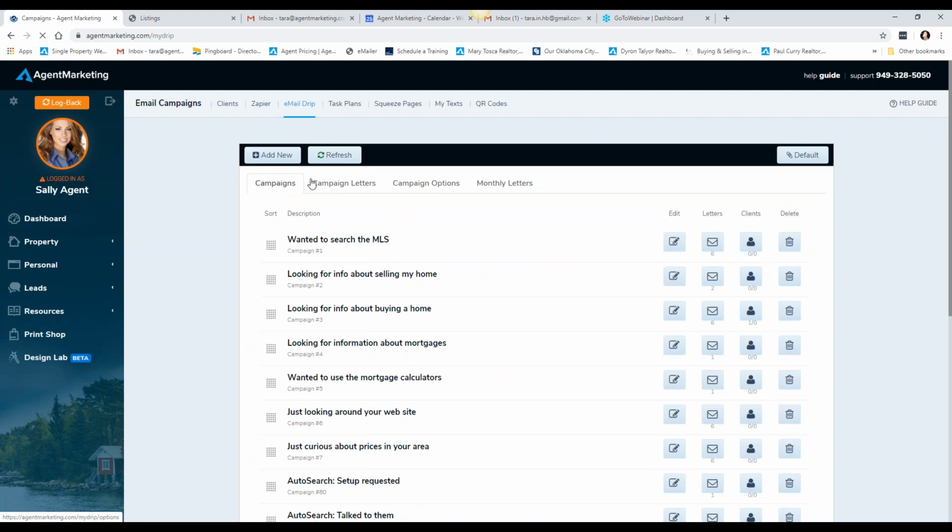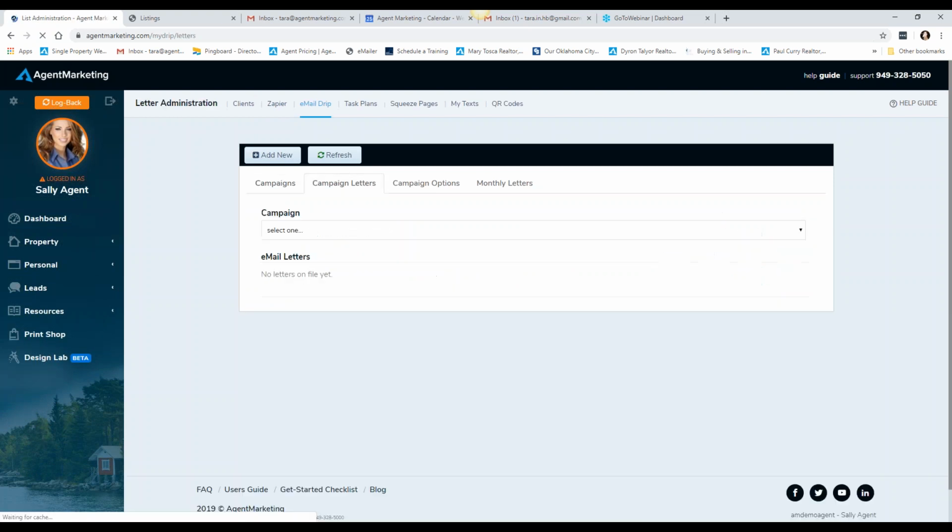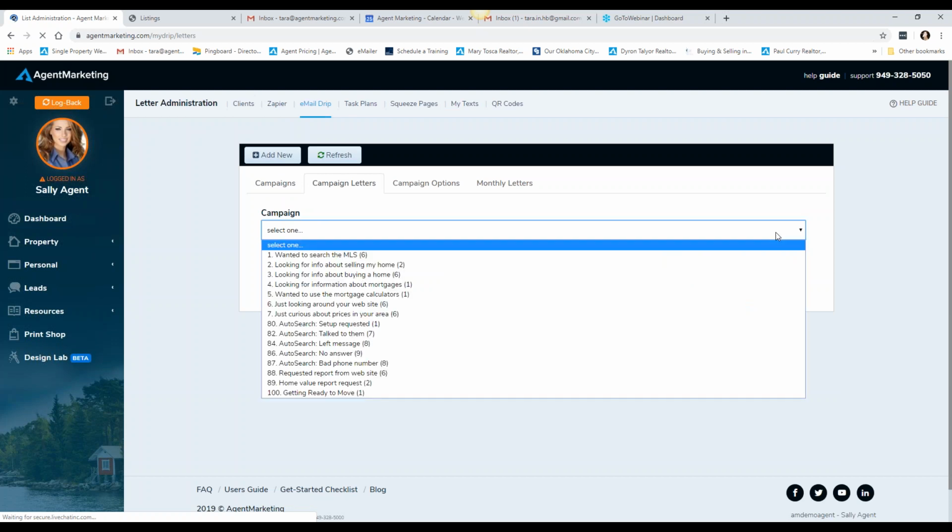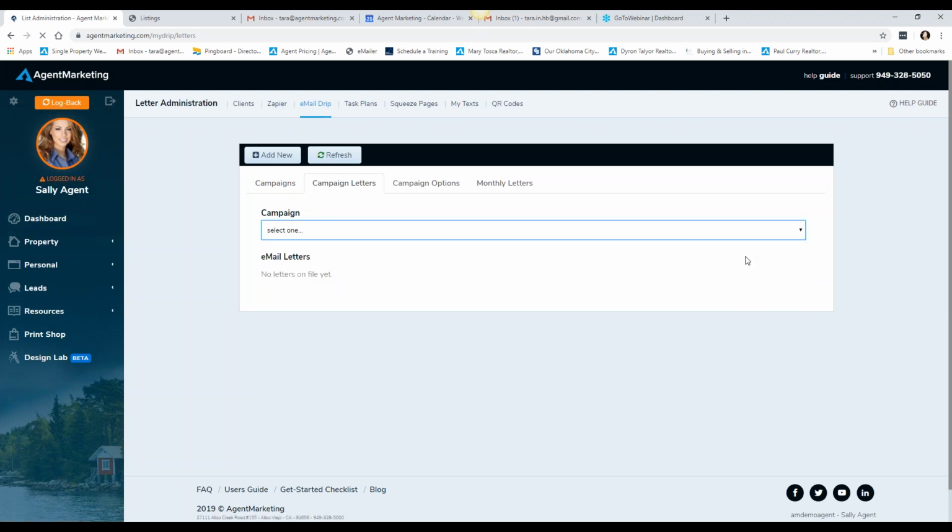Okay, back to email drip. Now I want to show you, okay, we've gone through the campaigns, and the letters we've also gone through. This is where you can go in and you can select a specific campaign.